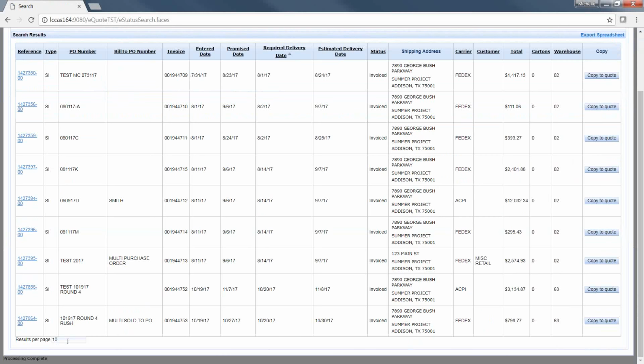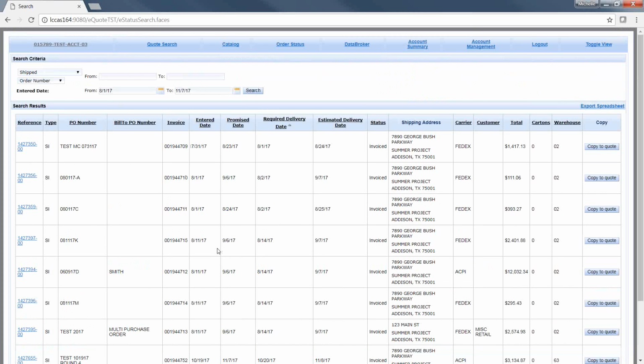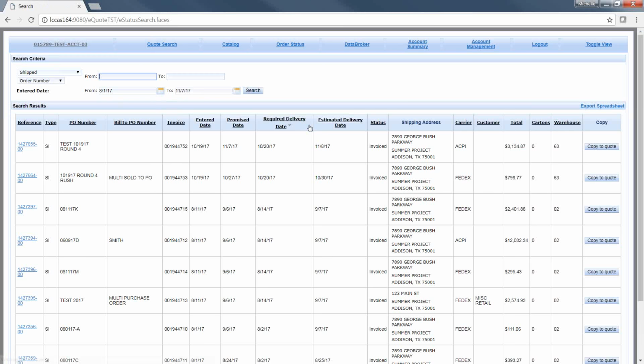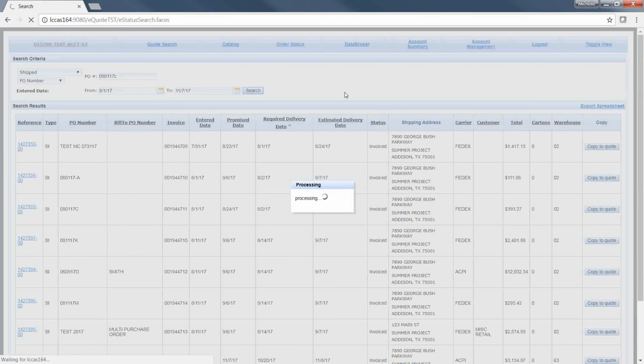You can notice I have 10 results here. If you have more than 10 results, it could be spread out on multiple pages. You can also expand your results per page so that you can see all of them on one page if you have a lot. You can sort by any of these columns at the top. All these columns that are underlined, if you click on them, they will sort by that specific column for you. If you want, you can search just for a specific PO number, and it will just pull up that one order for you.